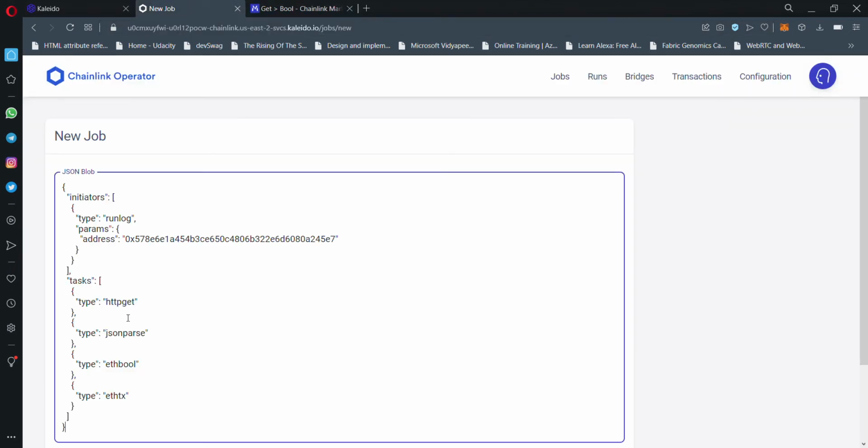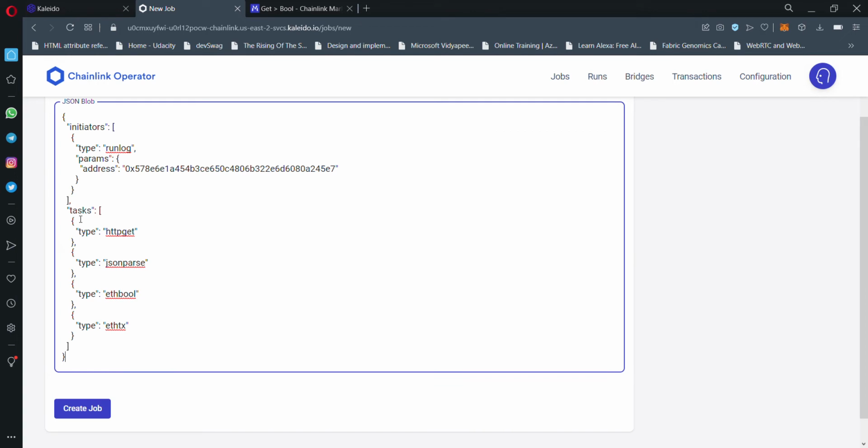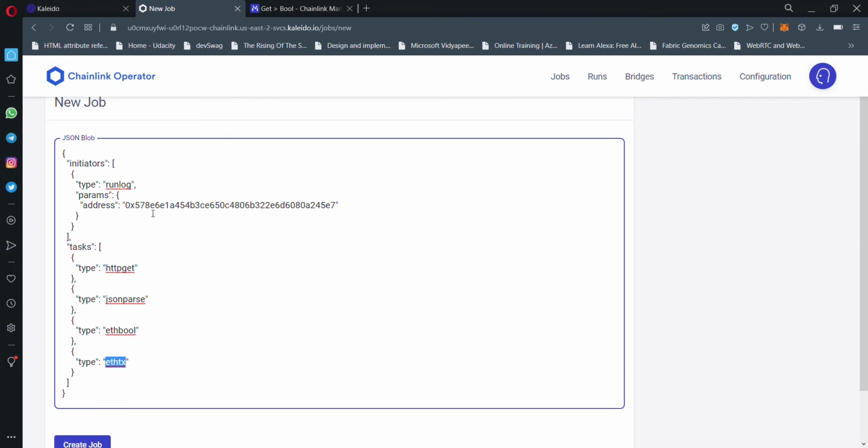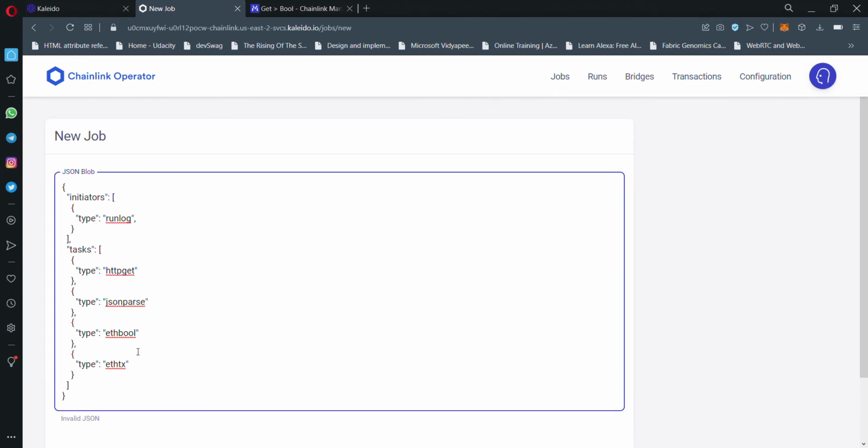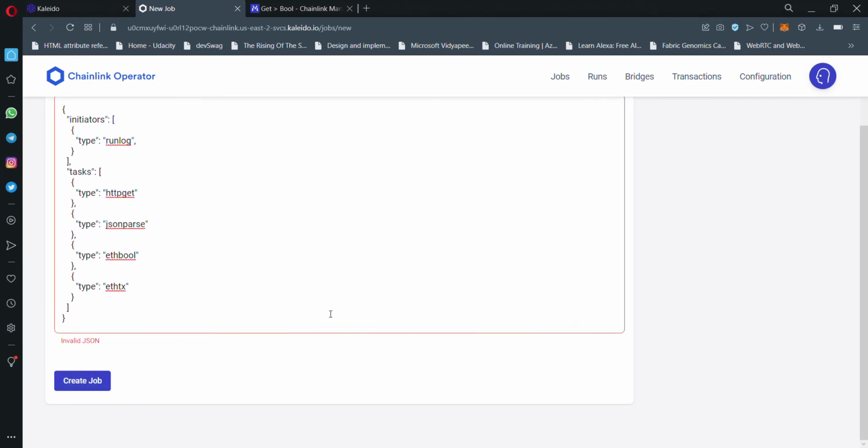So what this is going to do is that it is going to run a few tasks. First one is HTTP get, so it will get from that URL we were talking about. It would parse the data from that URL, extract the bool field from it, and then create a transaction. We do not need this specific parameter here, so just run log would do. So yeah, and create job. Okay, invalid JSON.